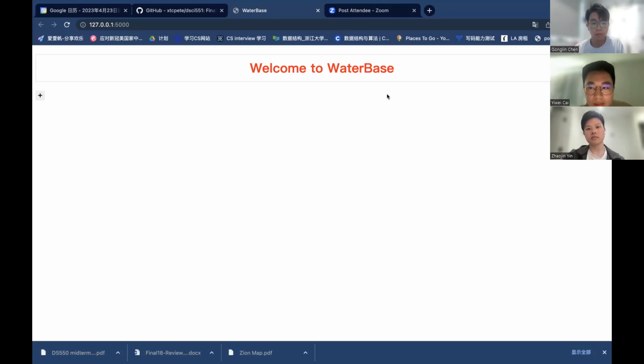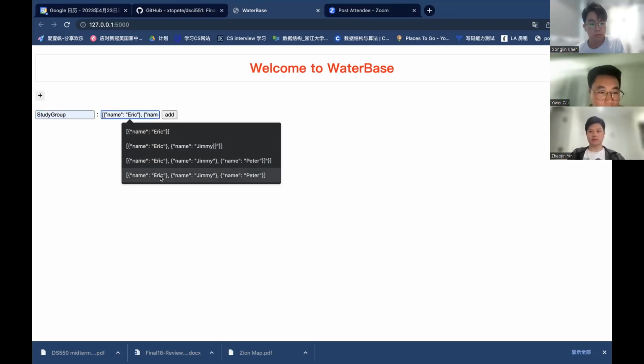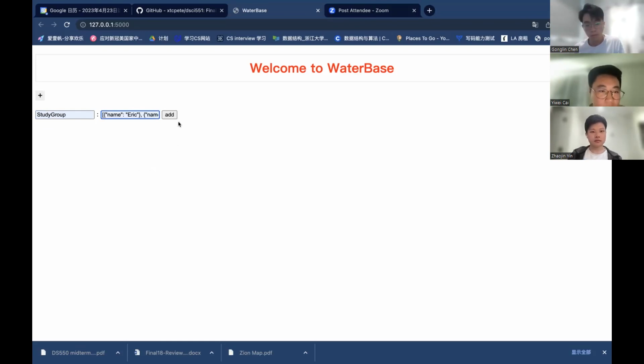It's called Waterbase. It's simply an emulation of Firebase. Very simple. There is only a plus button at the top left corner. Click on that, and we have key and values. Basically, you can create documents here. Let's say we have a study group, and we assign some initial values for the study group. Let's assign Eric, Jimmy, and Peter to the study group, and we click on add.